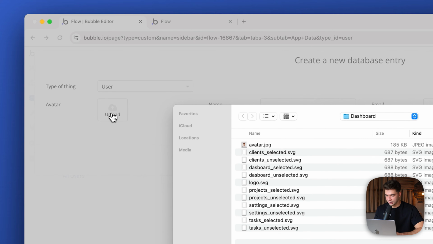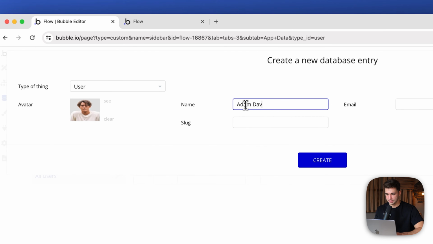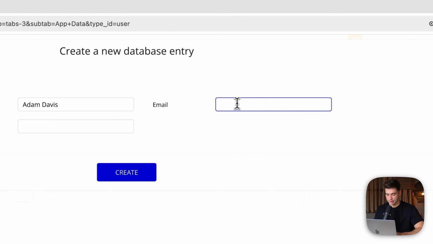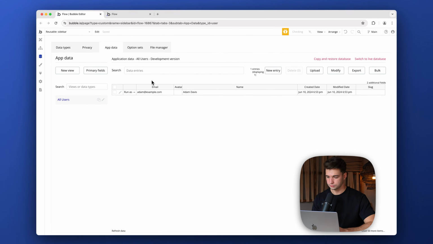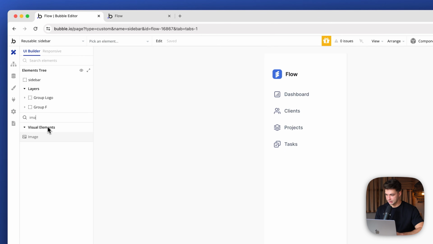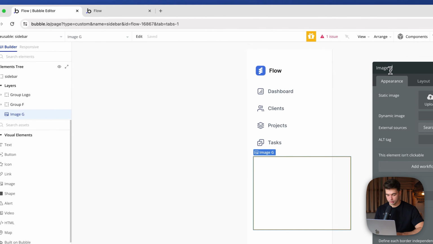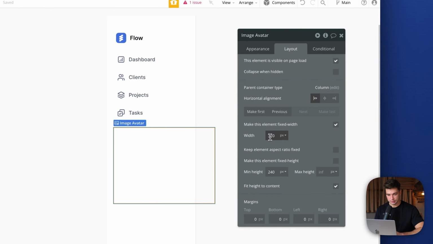So for the avatar, I have a nice little picture over here. Let's call him Adam Davis. And his email is adam@example.com. I'm gonna create the user. So that we have Adam. Let's now go back to our sidebar and display his information. So I want to display his avatar, so I'm gonna add an image. Call that image avatar. And that's gonna be 40 times 40.